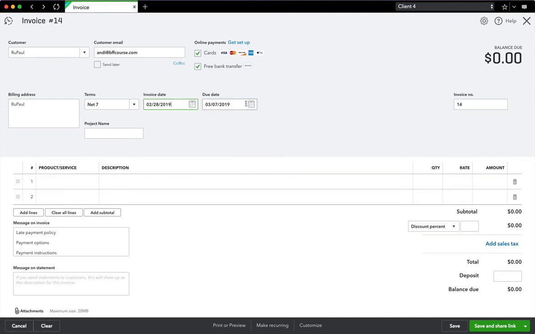Then we have the due date. So the due date is automatically going to correspond with the term. So that automatically happens. However, if you would like to adjust the due date, you can do that as well. Just click here on the calendar. And let's say we're like, yeah, I'm just going to give them an extra day because I'm sending this out late. We would click right there.